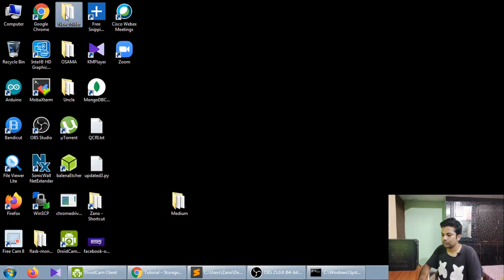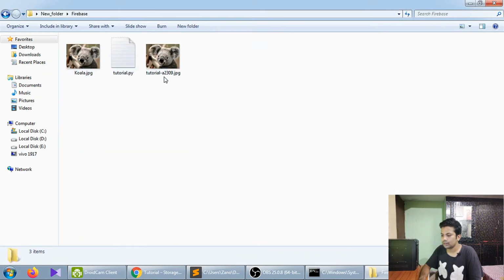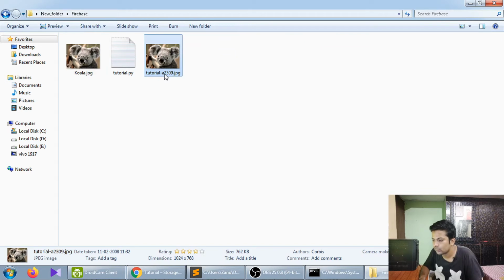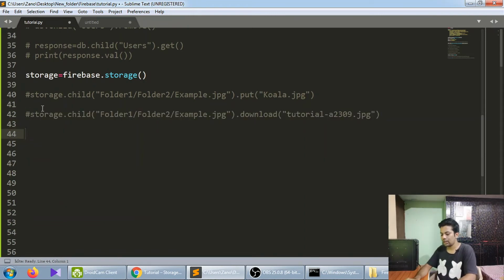Okay, so let me just go to the folder Firebase. See, it has downloaded tutorial 82309c. That's the basic stuff of downloading something. Now suppose you don't want to download, you just want the URL so you can show it on your website. Obviously this won't work, so just comment it out.